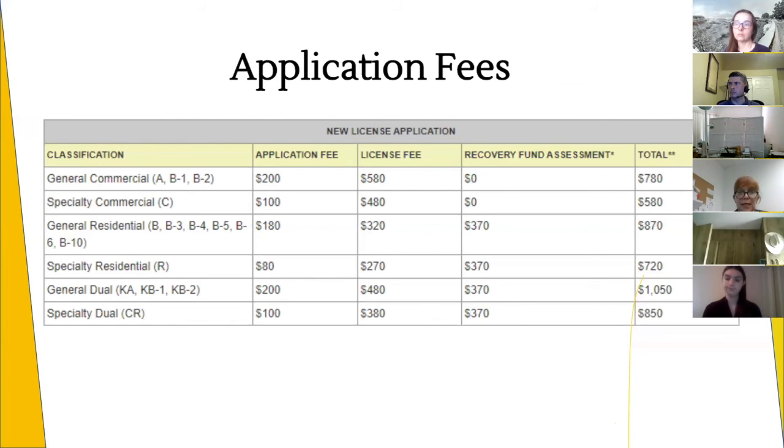In regards to the application fees, you can see the schedule. Specialty commercial is a $100 application fee and $480 for the license fee. The total is $580. When you get to the residential license classifications, there's an application fee, the license fee, and also a recovery fund assessment. If you really wanted to, you could pay for that recovery fund assessment with a cash bond, but most people use the recovery fund assessment, so it's just a portion of the license application and then a portion of your renewal every time you renew.